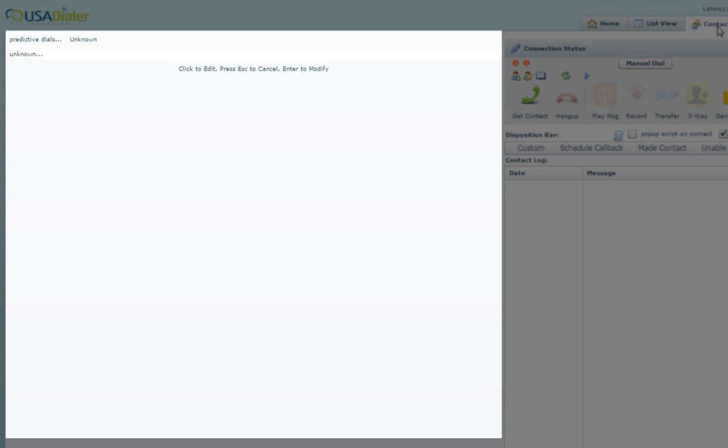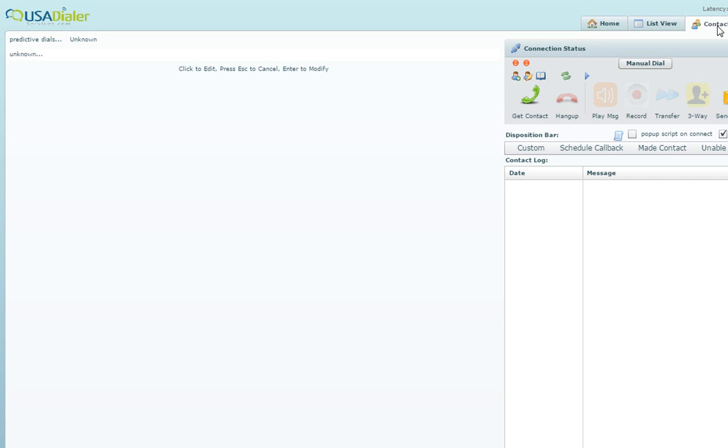Just below that, you will see all of the contacts information that you uploaded into the dialer, such as the company name, the first and last name, the address, city, state, zip, and phone number and email address. You can have up to 20 different database fields that are customized to suit your needs.